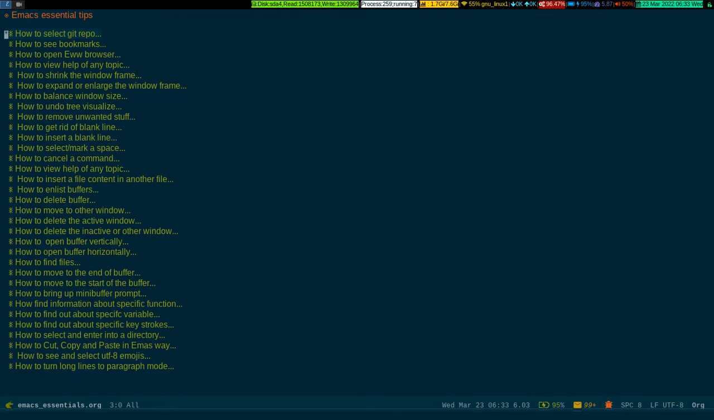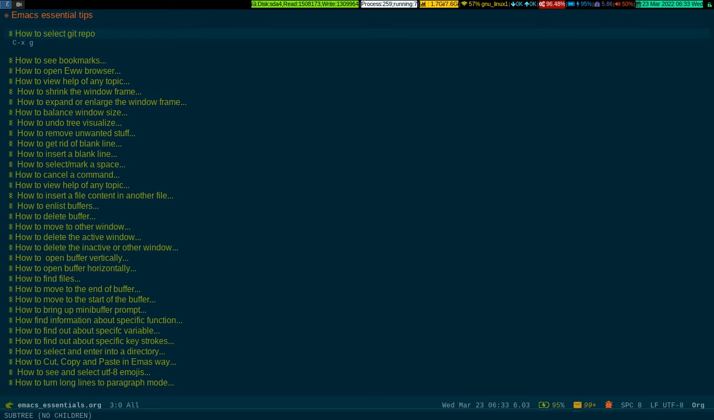All of them have been defined in my .emacs file, which, I'm saying again, is hosted on GitHub under the dotfiles repo. If you want to look at it, you can go ahead and look at it, but for the time being I'm showing you some stuff here, so pay attention. The first one: how to select Git repos. The simplest possible way to do that is to just press Ctrl+X G.